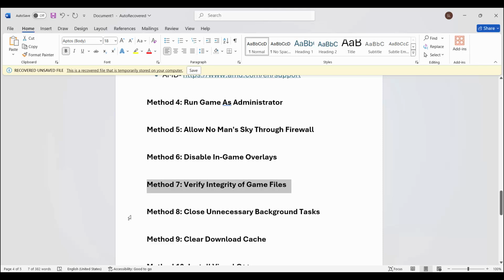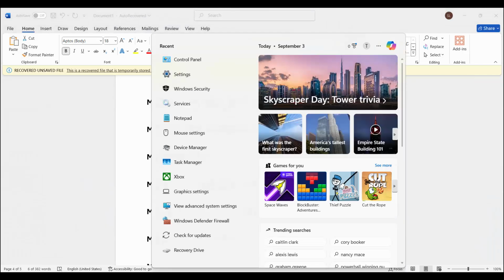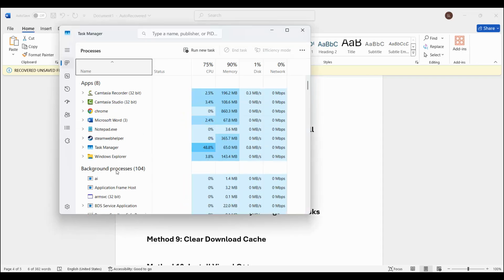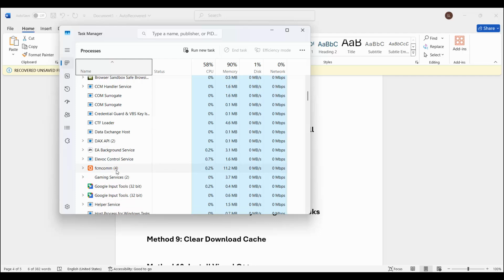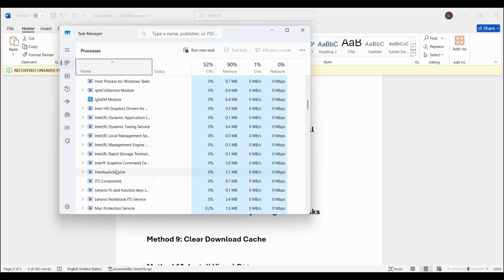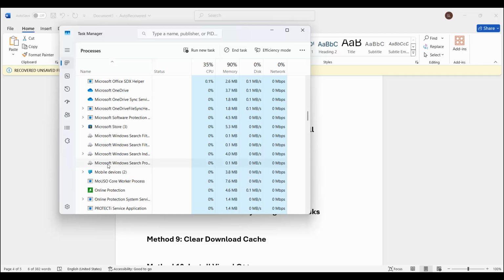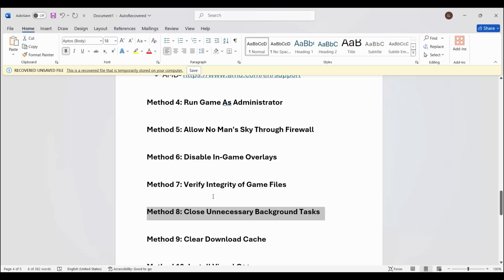If not, next is to close unnecessary background tasks. So for that, go to the search bar, search for task manager. Now under processes tab, you have to search for those apps which are of no use or consuming high resources. So after checking them, select it, right click on it, click on end task, and this will close the app from running in the background, and after that try to play the game and see if it is launching or not.